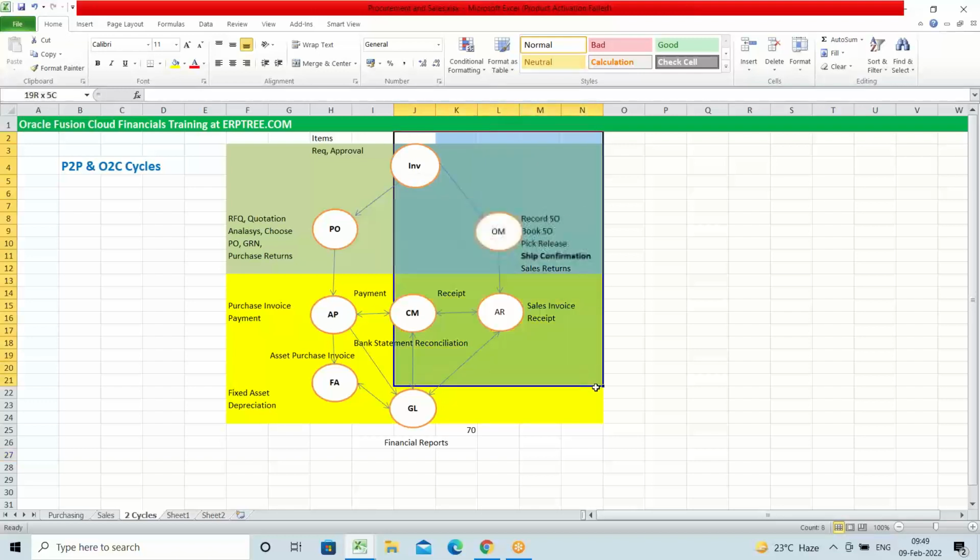Now the O2C cycle. We record the sales order whenever we get an order from the customer. We check with inventory whether stock is available or not. If stock is available, we book the sales order. Then inventory takes the responsibility of picking and doing the ship confirmation. Whenever picking happens at the inventory level, the order management department can record the same in their books as the pick release happened and the ship confirmation is done. If there are any returns from the customer, we record the sales returns within order management only.